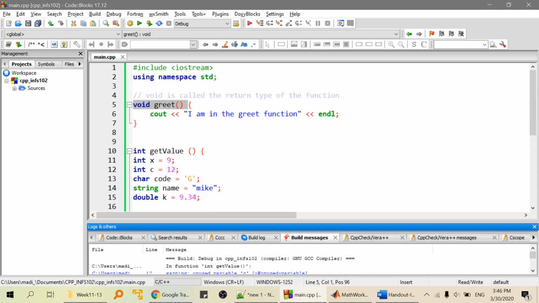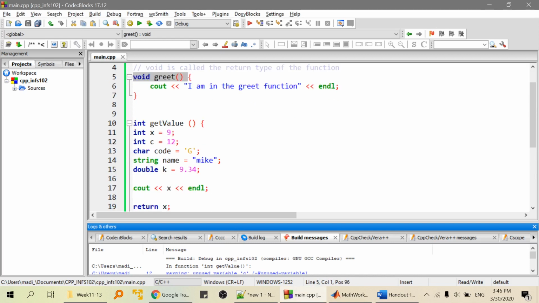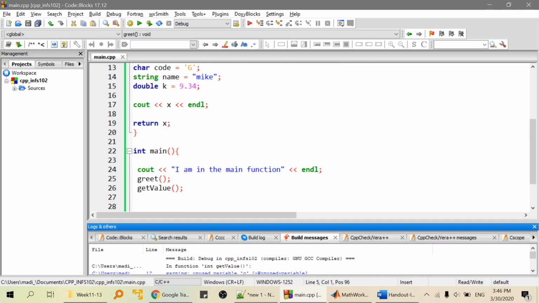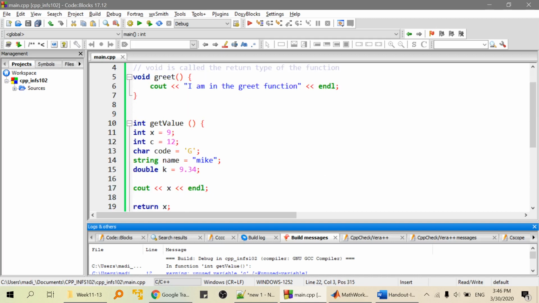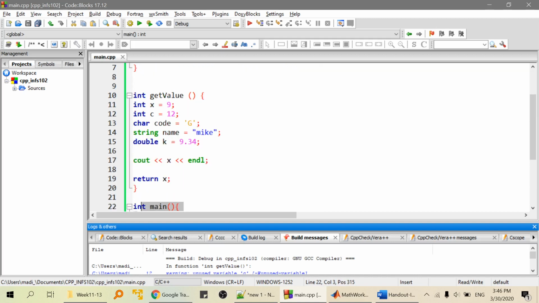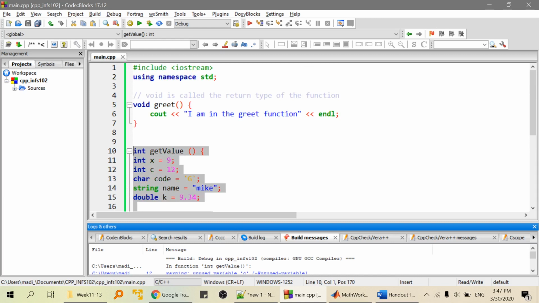The most common and most general one, which can do even more than one task, is the function that returns a value, which is this one, when we talk about int main here. This means it has the ability to perform more features and more tasks than the void function.